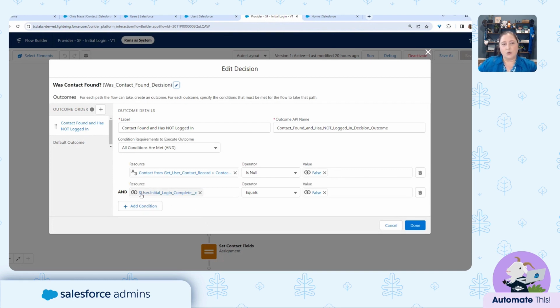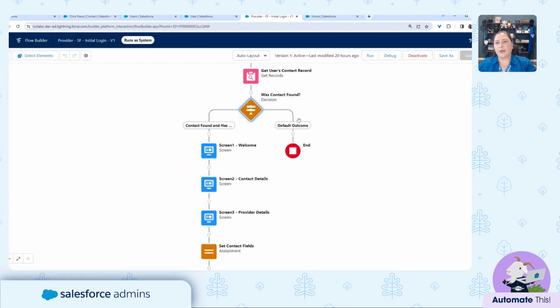So again, this user right here, the initial login complete field, if that is false, then our decision element is true and we're going to move forward. If either one of them is basically false here, it's a little confusing, I know, we're going to exit. So if we did not find the contact, or if the initial login complete is true, we're going to do this default outcome, which means we exit the flow. But if both of them are true, we're going to keep going.